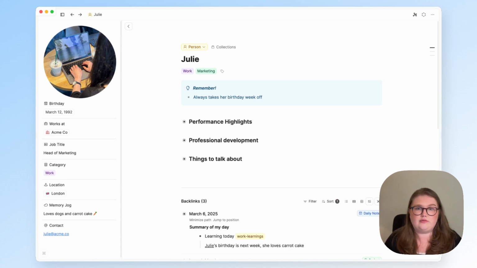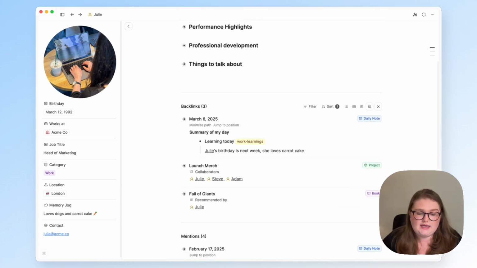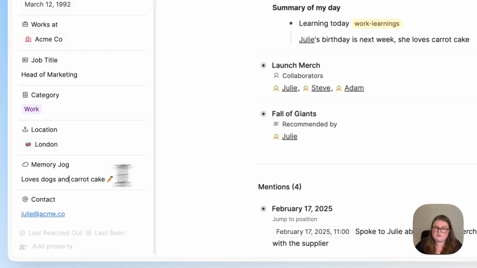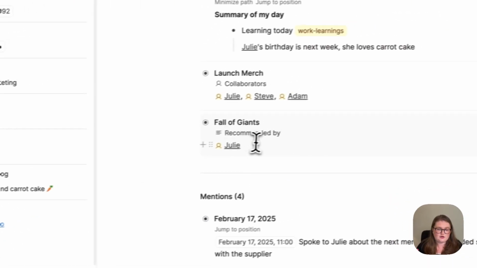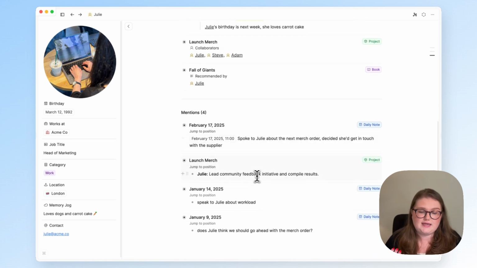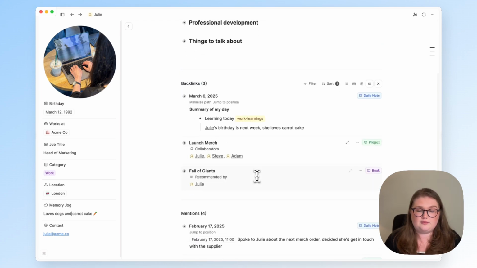So here is a note about a colleague, for example, and the backlinks here are giving me some information. So I can update a birthday and add some information to a memory jog. I know what projects are going on, something that's been recommended to me by this person, and other times her name's been mentioned but not actually linked. Backlinks give you information that lives elsewhere in different notes and that are just a great reminder of, hey, this could be useful to you right now.